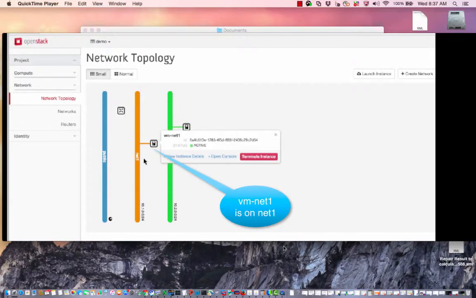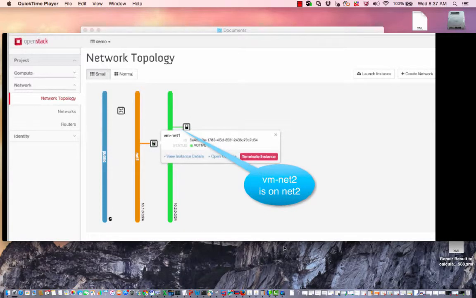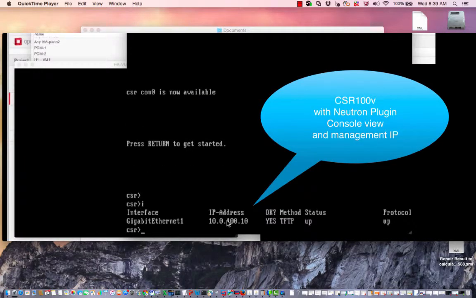We also have VM Net 1 that is on Network 1, the 10.1.0.0 network, and we have VM 2 that is on Network 2. Here we have a view of the console from the CSR router and the management address that is on a different subnet, the 10.0.100 network. We can see that that's on Ethernet 1, and that interface is up and running. At this point, we haven't terminated the networks that have been configured as tenant networks in Neutron. We have Gigabit Ethernet 6 and Gigabit Ethernet 7. Both of them have an IP address on that subnet. We just haven't terminated it yet.